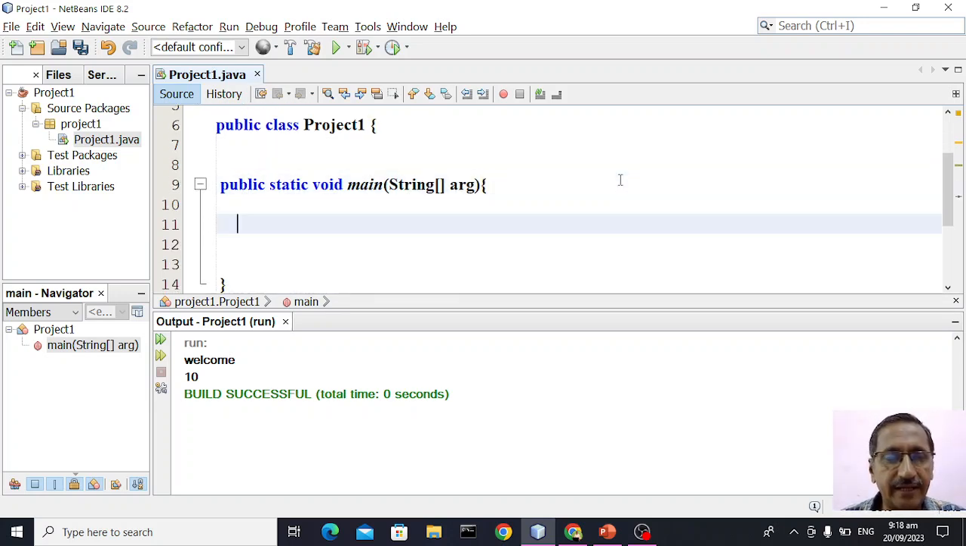Can I declare an ArrayList here? Yes, I can declare an ArrayList within the function. So first let us see an ArrayList within the function. Then we'll convert that into an attribute of the class. First, what I'll do, I'll just say ArrayList, let me call it AL is equal to new ArrayList.